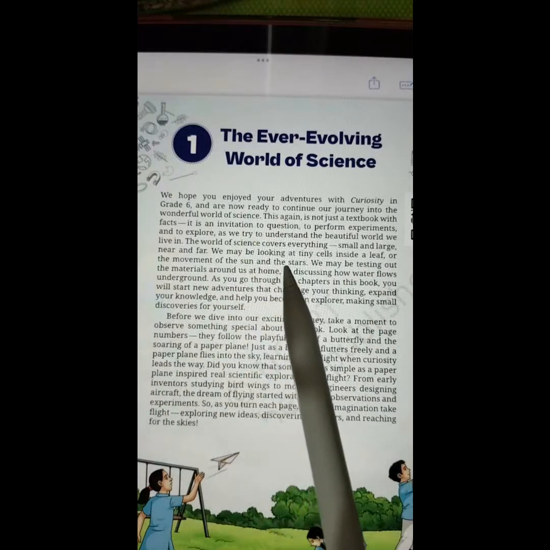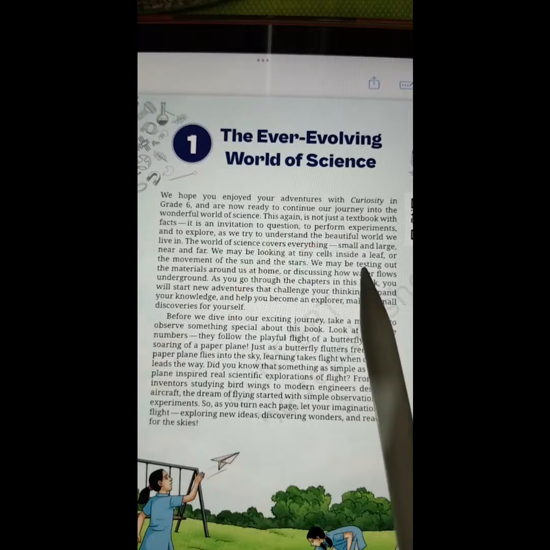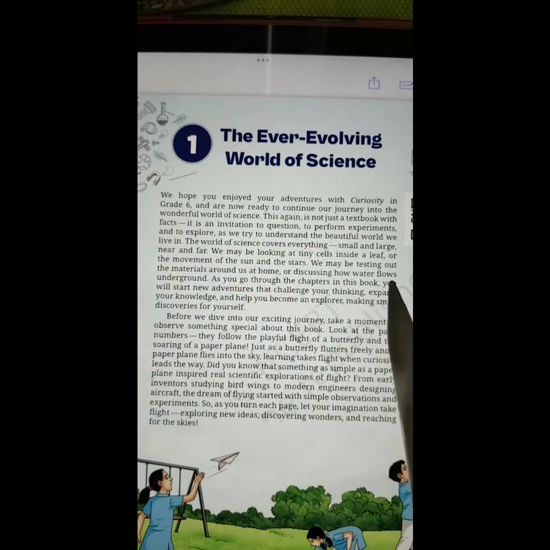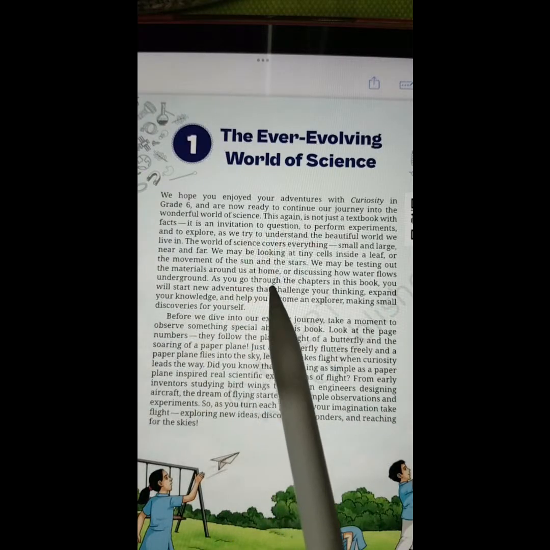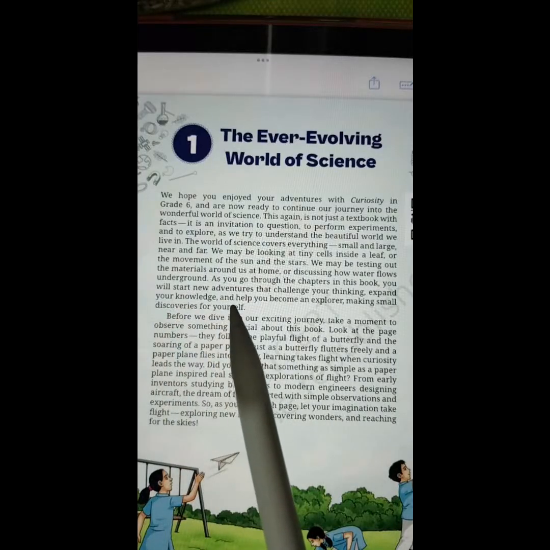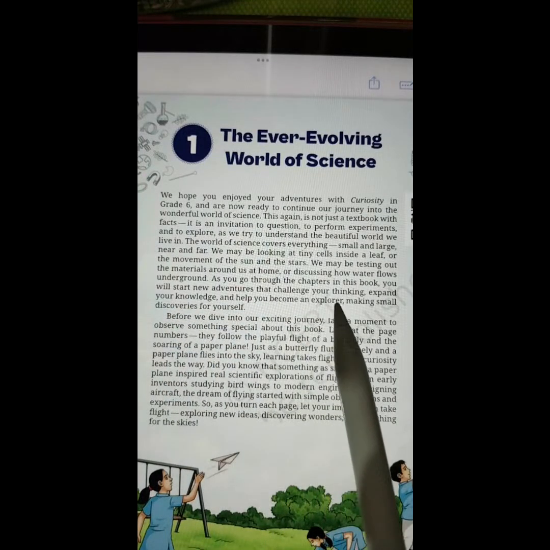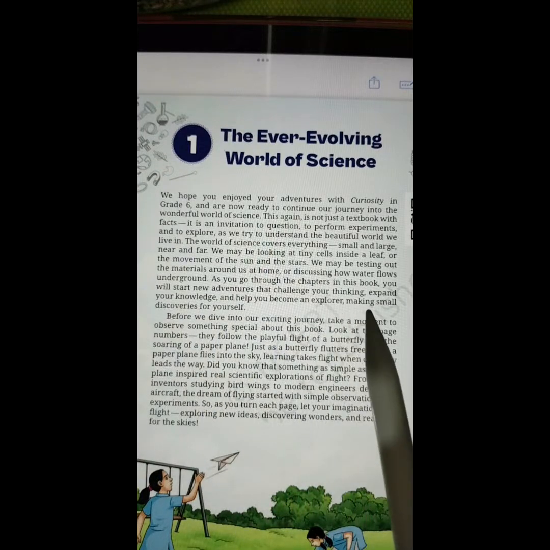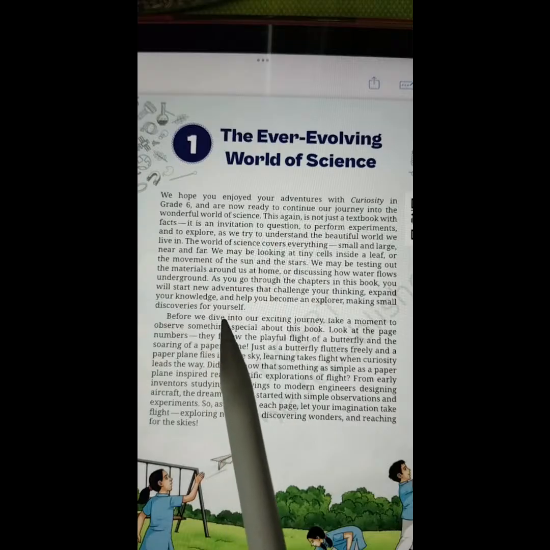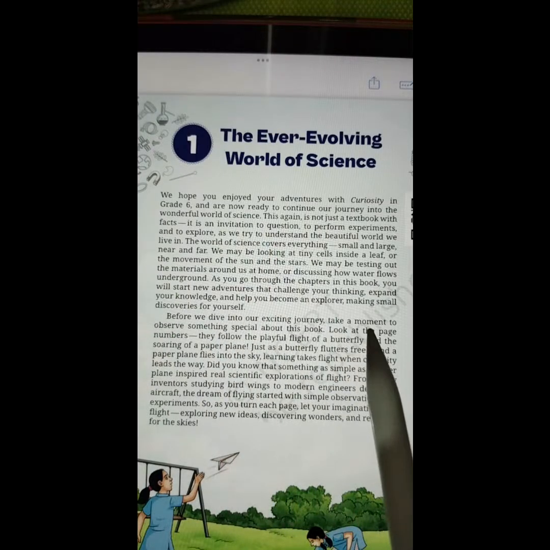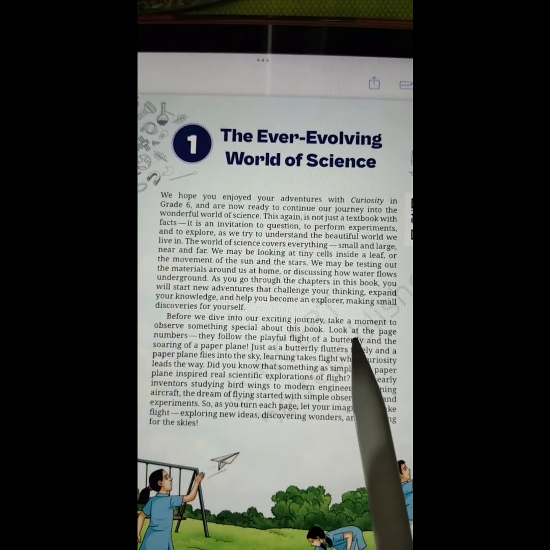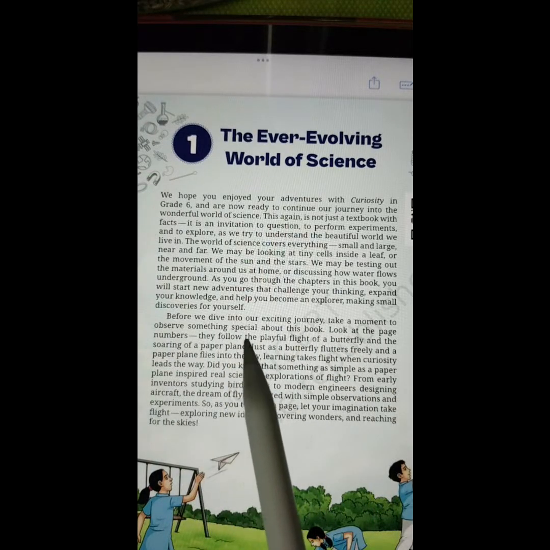The world of science covers everything, small and large, near and far. We may be looking at tiny cells inside a leaf or the movement of the sun and the stars. We may be testing out the materials around us at home or discussing how water flows underground. As you go through the chapters in this book, you will start new adventures that challenge your thinking, expand your knowledge, and help you become an explorer, making small discoveries for yourself.